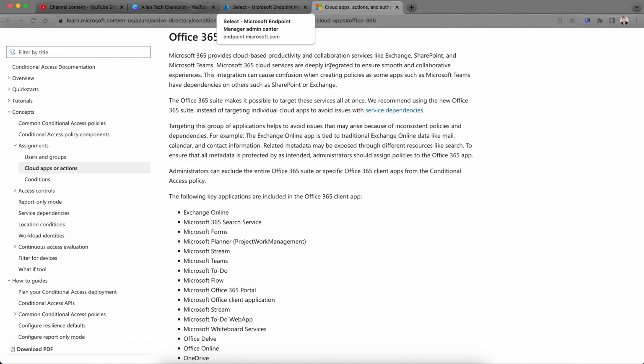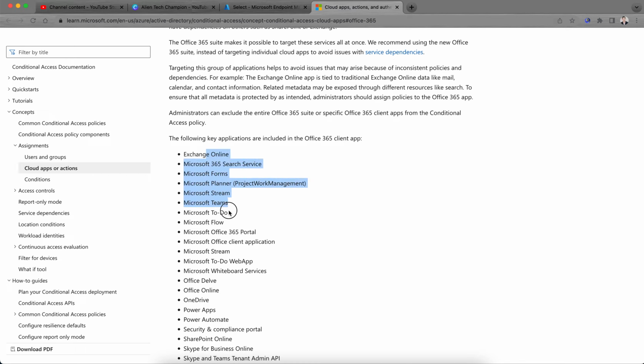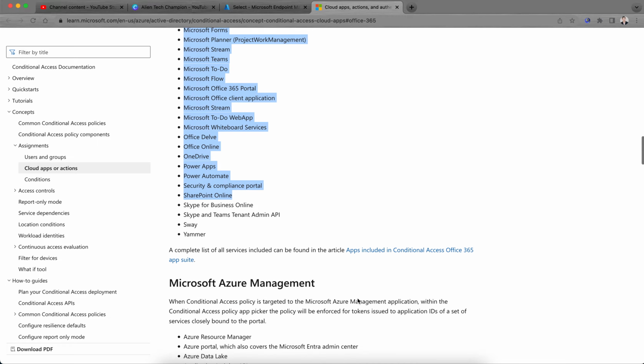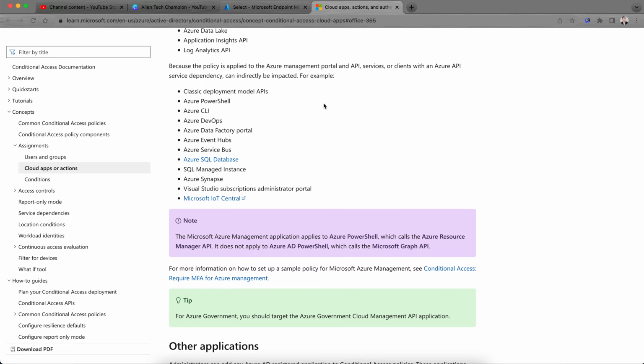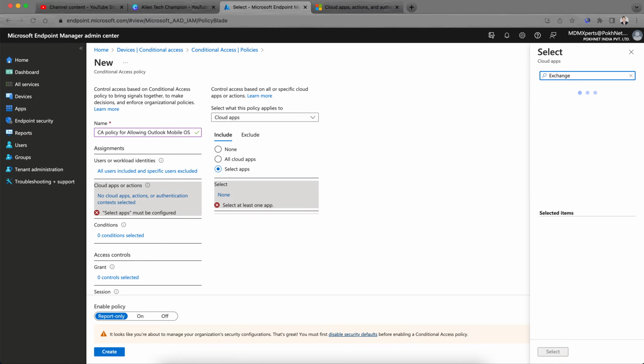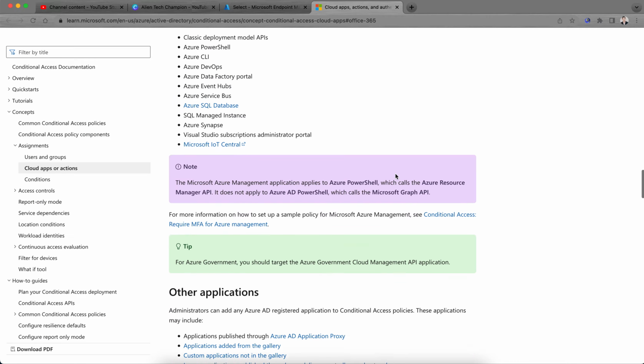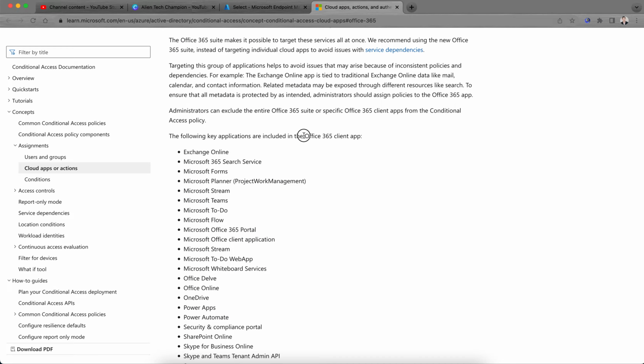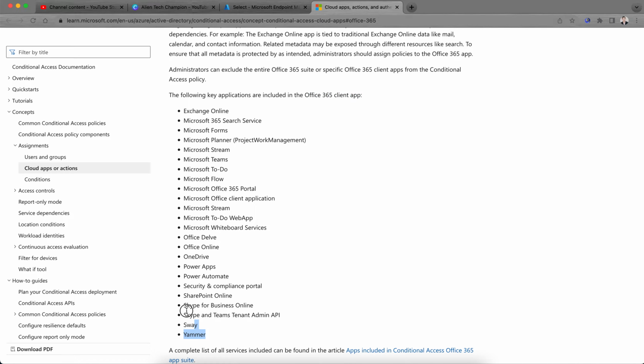You can learn more. If you select Office 365, it will apply to all these applications, which we are not going to do. So we'll select only Exchange Online. What is Exchange Online? I'm sure you are using O365, so we'll select O365 Exchange Online. If you select Office 365, it will apply to all the other applications I have shown you here. These are all applications under the O365 client app, and this policy will allow for all of them.